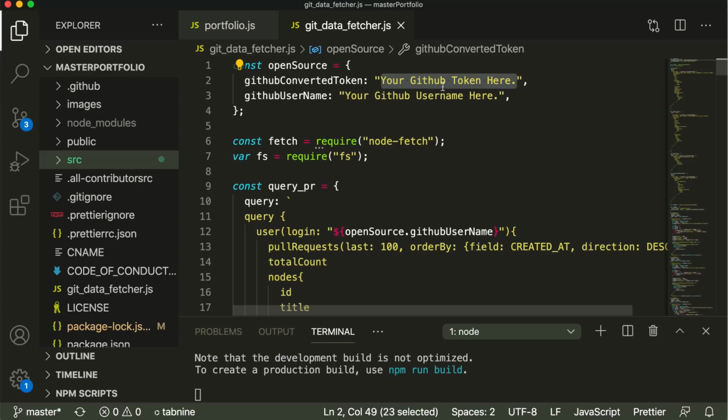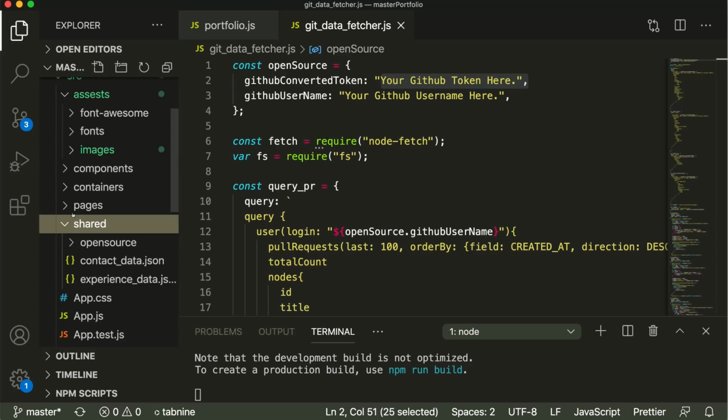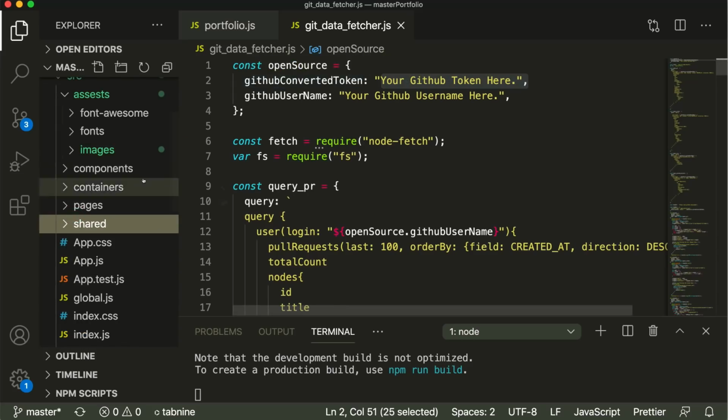So as of now, we just want to understand where we can get the GitHub token, how to run this file, and after running this file, where the fetched data will be stored. So the fetched data will be stored in the src shared folder.